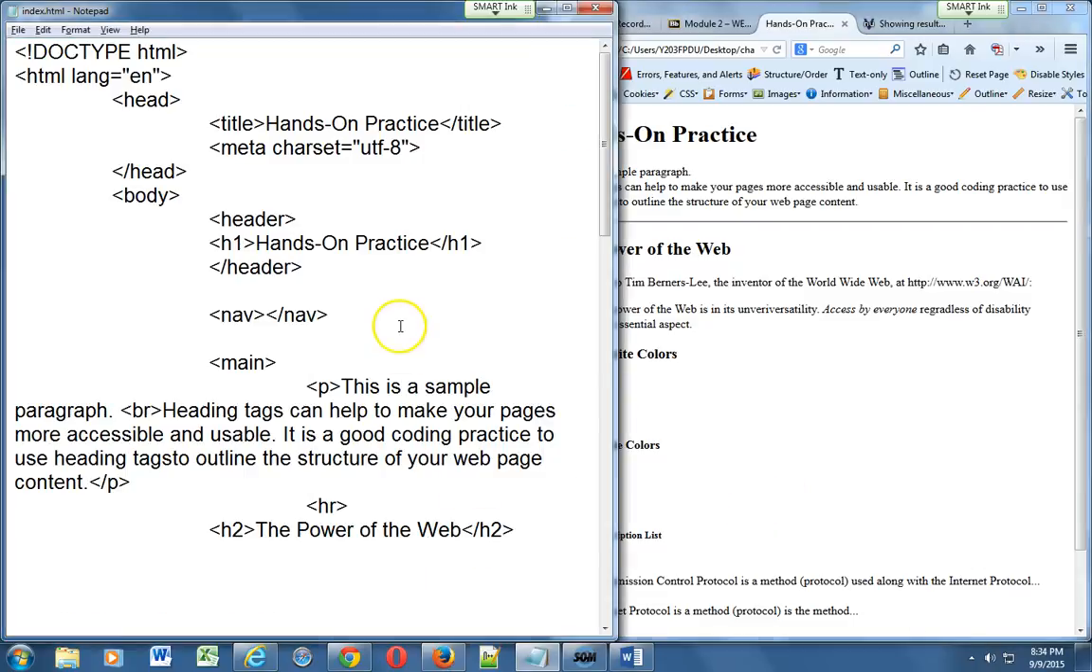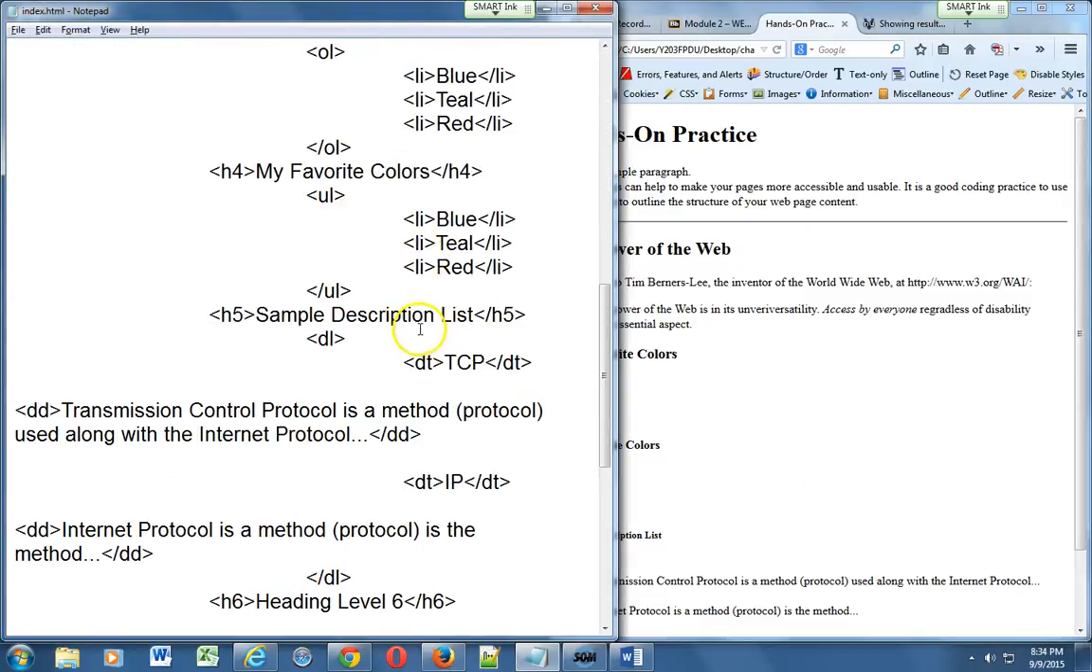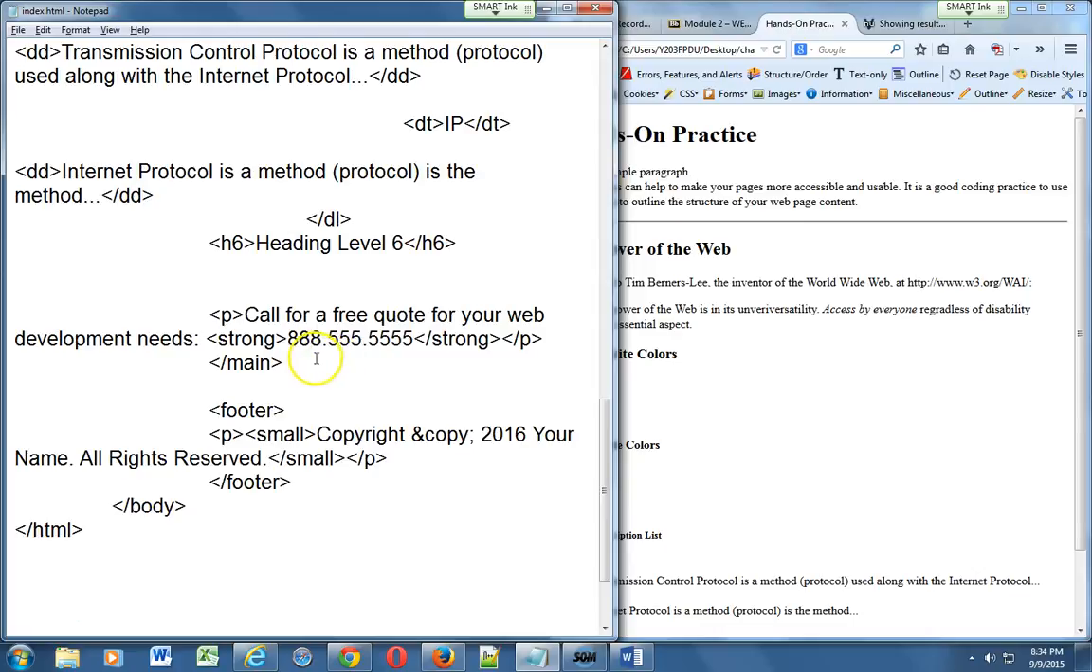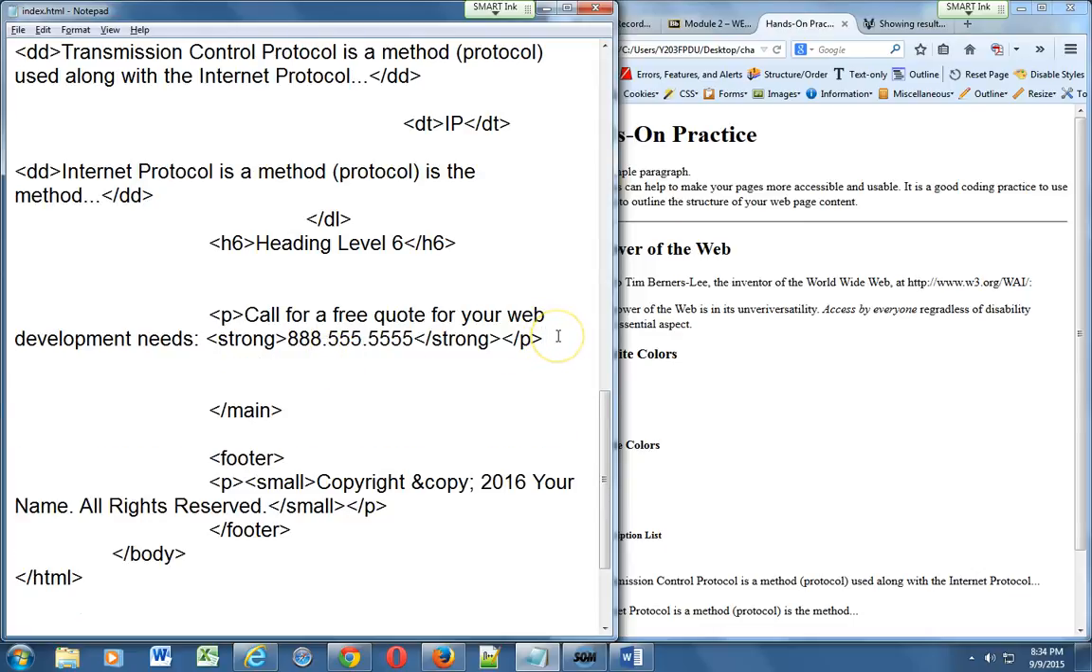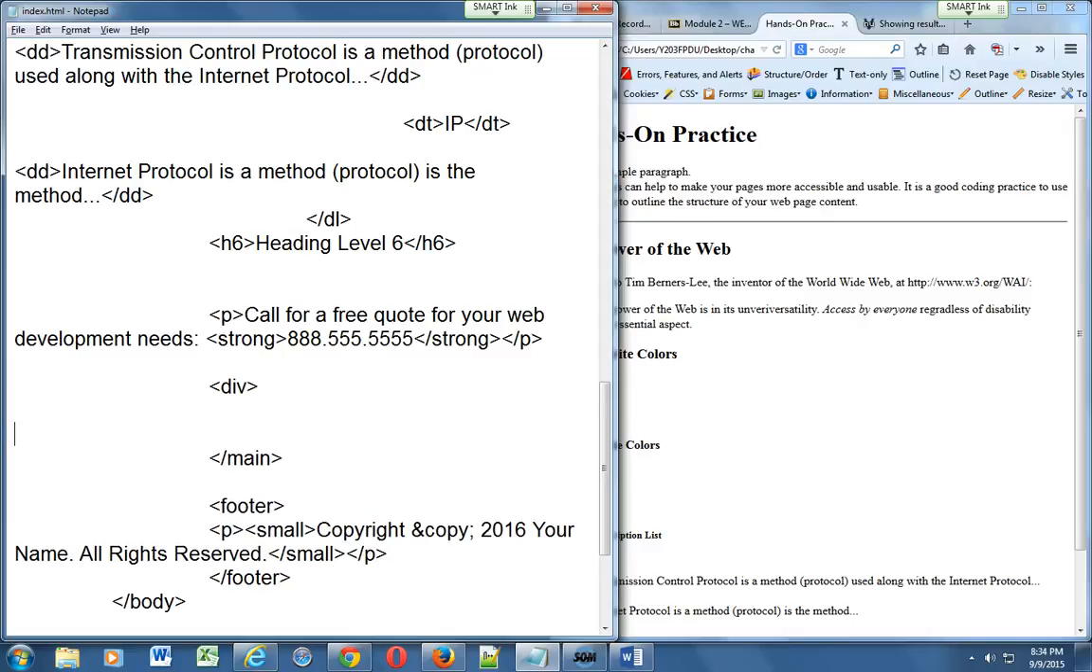So, let's go to our editor, go all the way down to the bottom. Just before the closing main tag, give me a couple lines, and then tab in. We're going to put in a divisional element, a div element. So go ahead and put in an opening div tag, give me a new line, and put in a closing div tag.